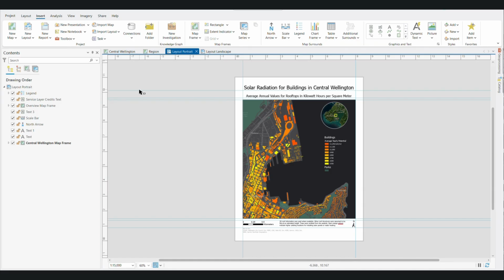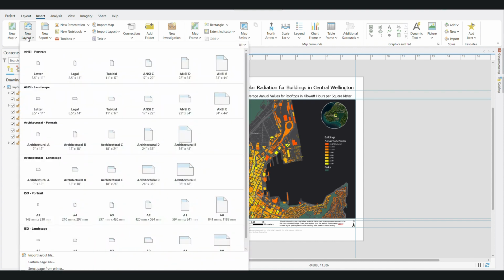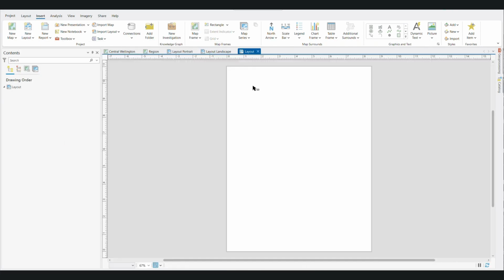For creating a layout view, first we need to insert a blank layout. Go to the Insert tab. Under the Project group, click on New Layout, and there we select the page orientation and option that we want. As we are going to create a replica of this map, we are going to select the portrait letter page size. It will create a new portrait layout for us.